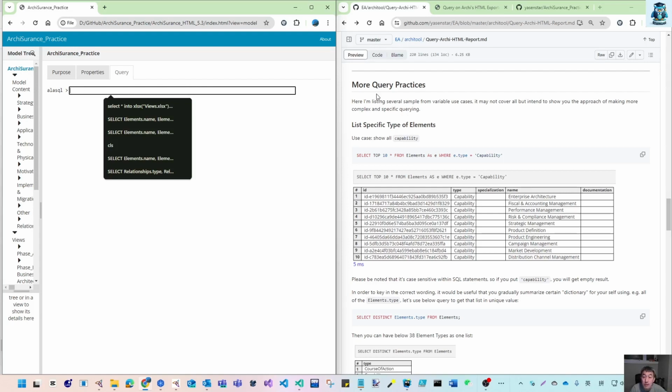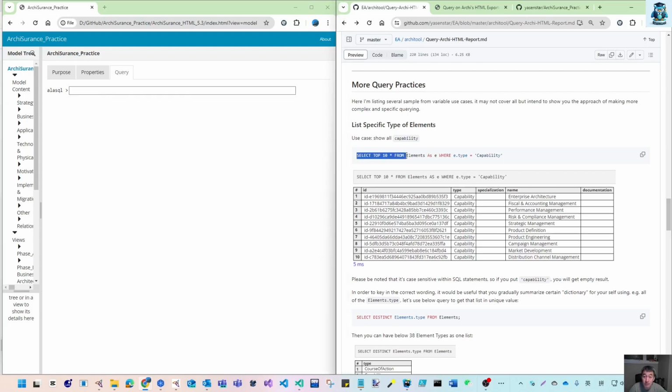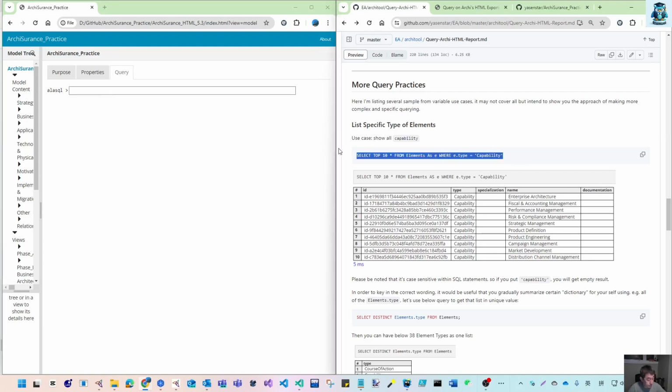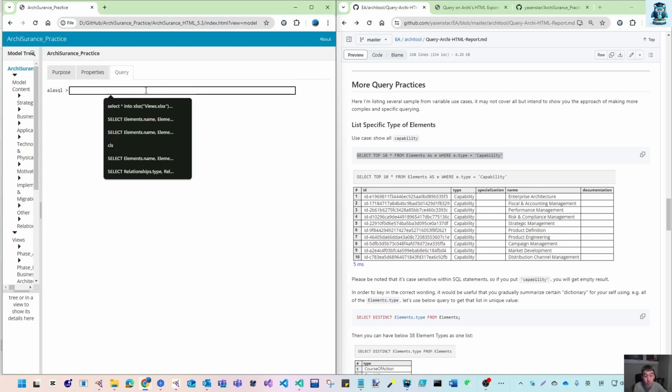Then let's go to the second part. Let's do some more query practice. Here I'm listing some samples from various use cases. It may not cover everything, but I hope through these samples you get more understanding about query writing in AlaSQL. First, let's try to list a specific type of element. We just use select something from, and let's add a where. Let's list the top 10 capability elements. Maybe let's write this down together.